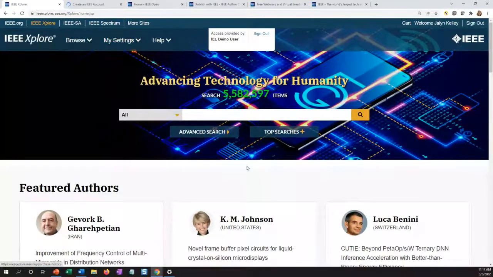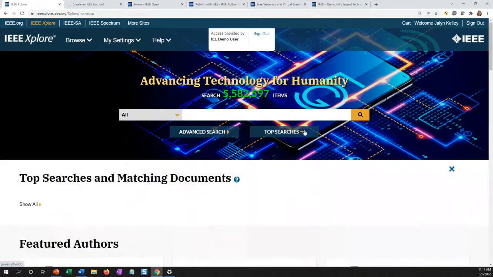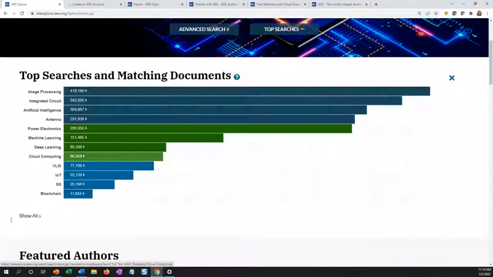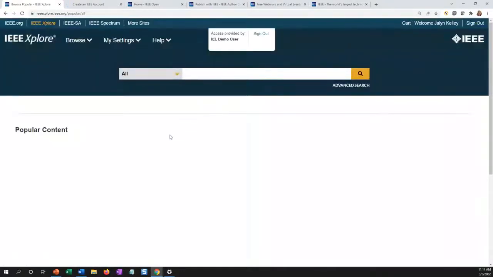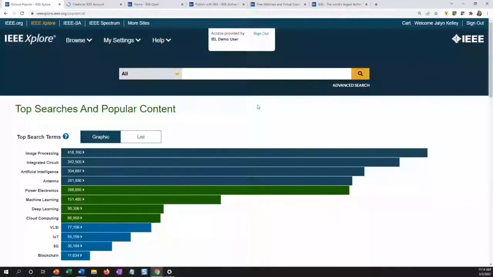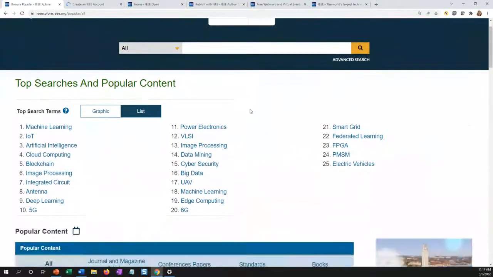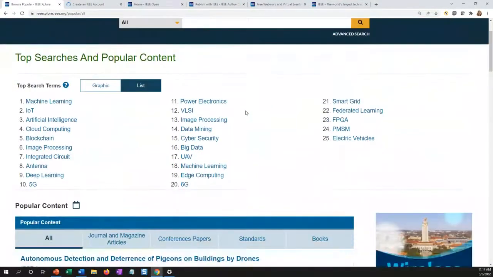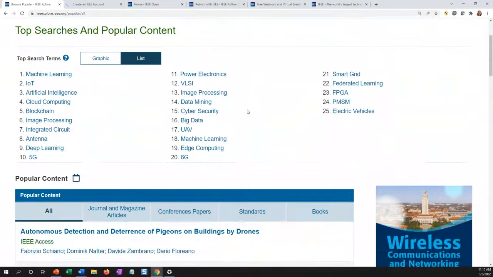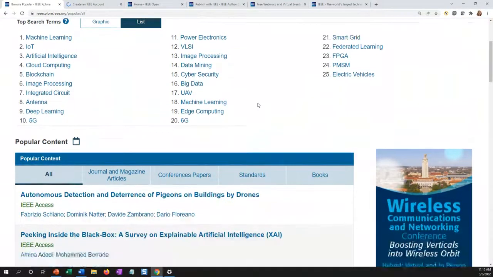But also on the IEEE Xplore homepage, you can discover trending search terms and concepts. Click on the top searches option and then select Show All. You can also take a look at a list view, and this basically shows you the top 25 trending search terms as well as the most popular content, meaning the most downloaded content. This can help you gauge interest and understand what technologies are important to engineers and researchers around the world.